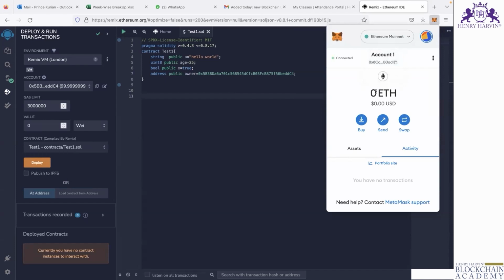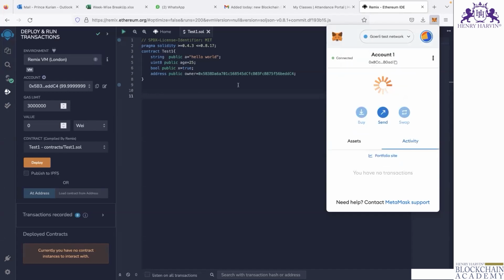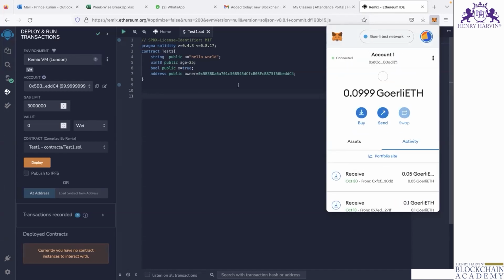in order to write something on the blockchain network, we need to pay some gas fees, a very small amount. But I don't have any balance in the main Ethereum blockchain network. In order to write anything, we need to have some balance. I don't have any, so I am changing this to Goerli. I have some balance there, so I can deploy it.